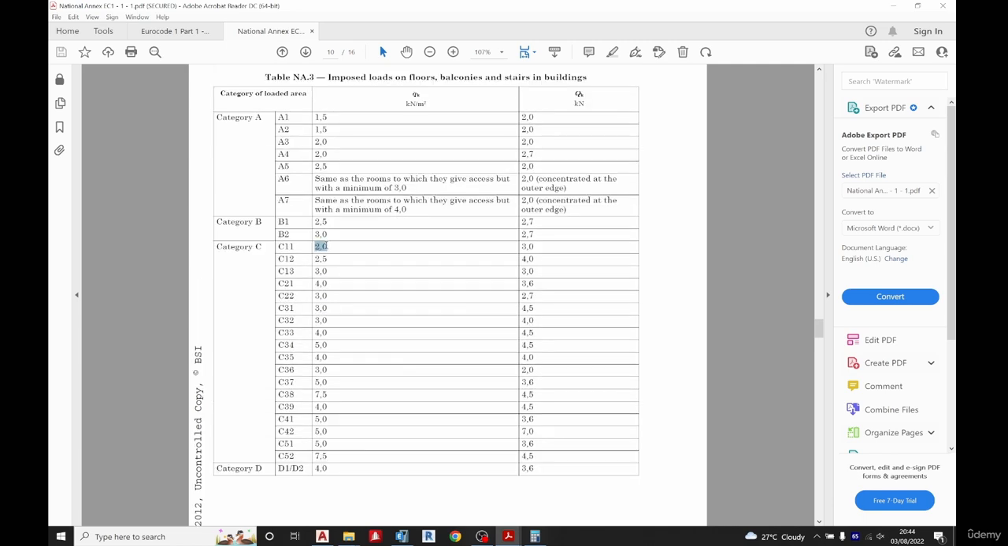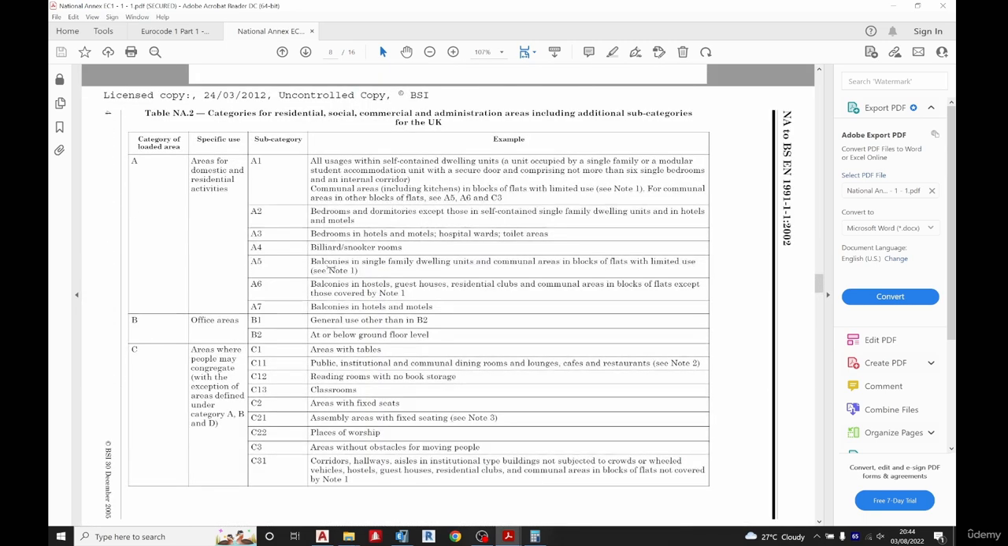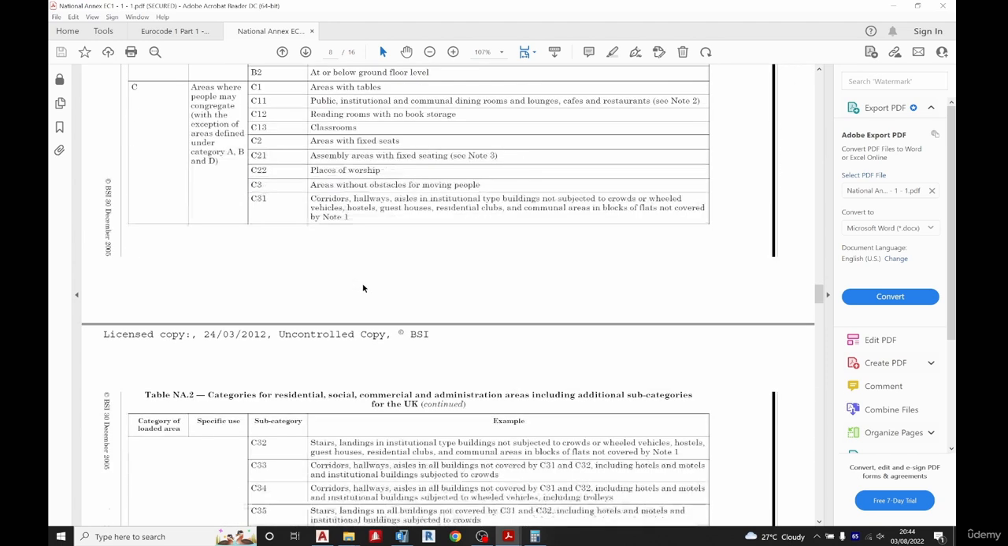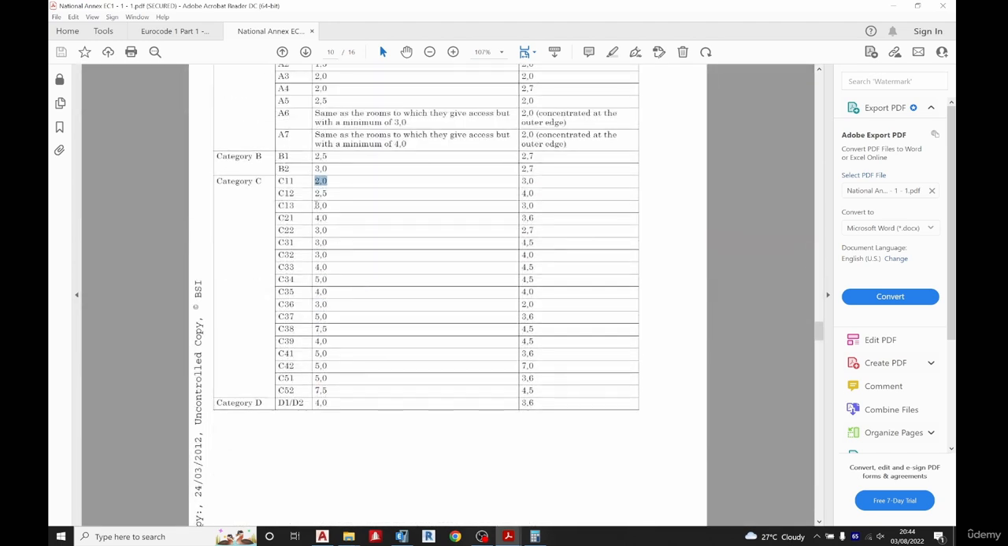Okay, sorry, that's given us a value of 2. So we have C11 and C12. So let's see what C11 is. Public, institutional, communal dining room, lounge, cafe, and restaurants. So reading rooms we look, and C13 is classrooms. So let's see which one we fall under. So we fall under C13, which is classroom, and C13 is greater than C11 and C12. So we can just use this C13 all through for our live load.